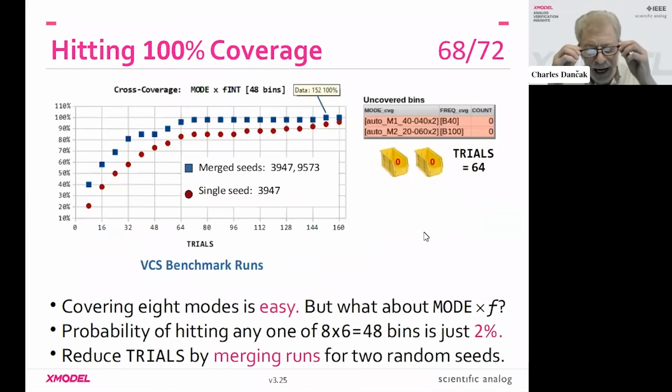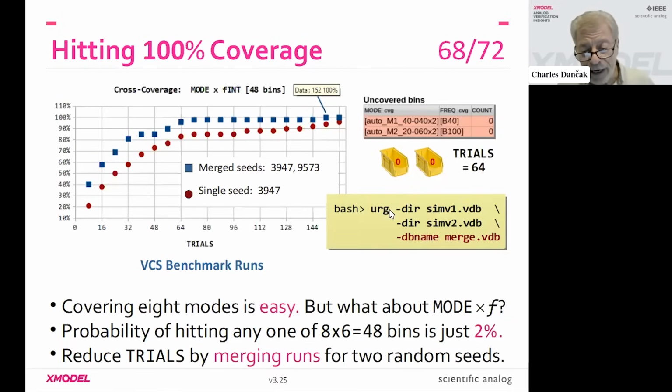Finally, can we hit 100%? Well, for the cross coverage, there's 48 bins. You only have a 2% chance of hitting any one bin. So it takes a while. In fact, by 64, the coverage curve has kind of a knee, where things sort of level off. And by this time, we still have 2 uncovered bins. And so you just have to keep upping the number of trials.